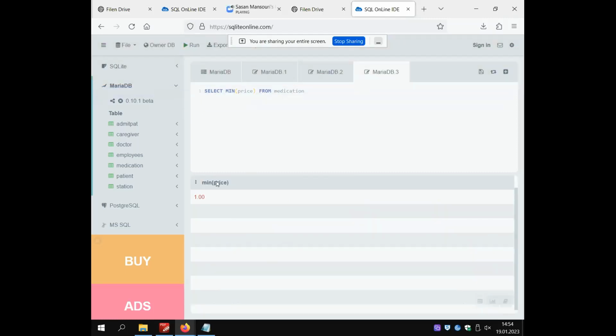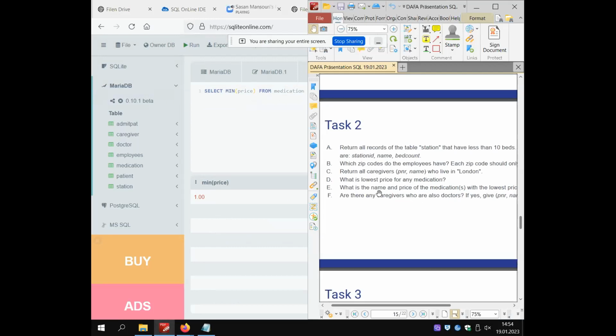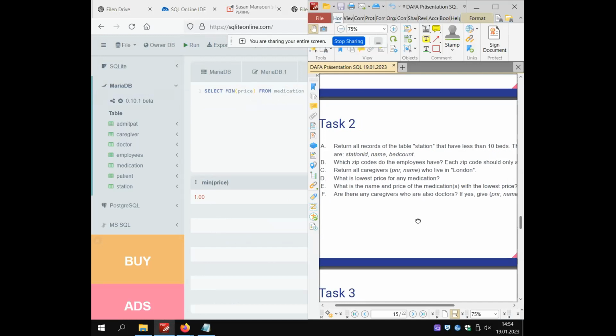It will just show min price. It will show the function that we used. Yeah. So now let's do E and then C and then F.